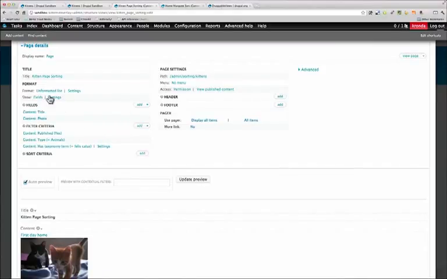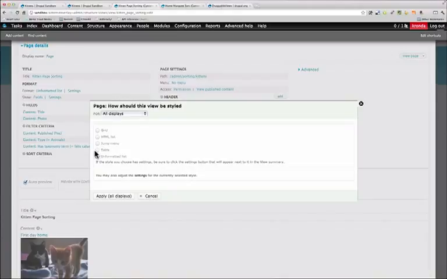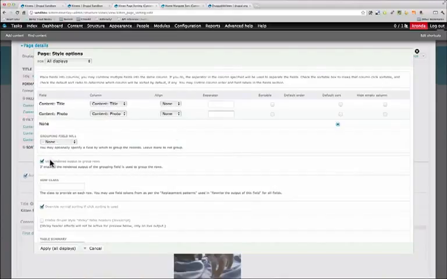So the next thing we're going to do is add a field. Oh, let me back up actually. You need to change the format here to a table. So click table, hit apply, and I'm just going to leave these default boxes checked.